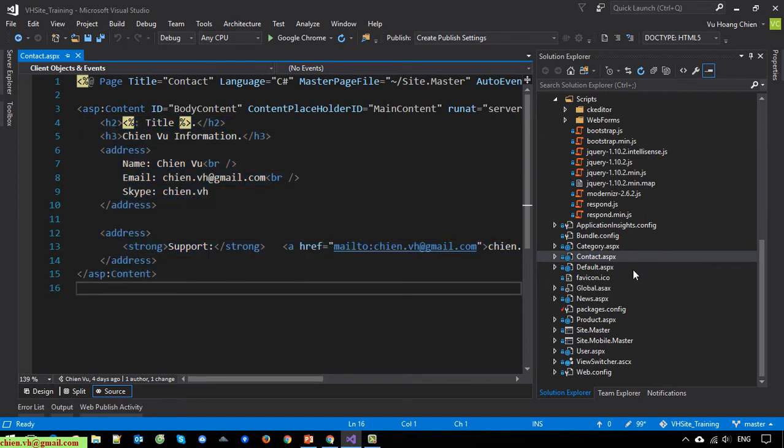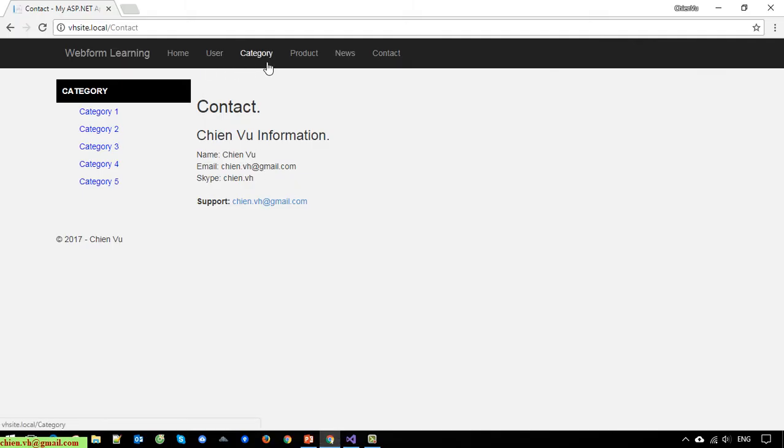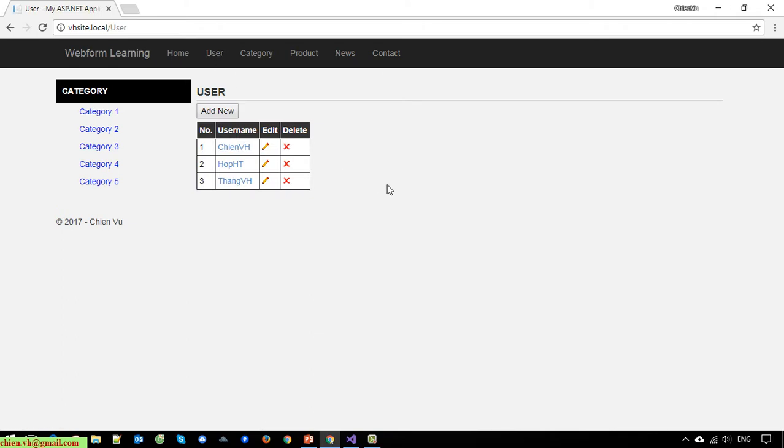Okay, so now I will create another page called manage contact. In manage contact, we will do some of the activities like we did for user, category, product, and news. Click on user. So here we will create the same thing on this page. We have an add new button, a grid view to list all of the contacts from the system, and we also have some actions on this page like view detail, edit, and delete the content. Okay, so now let's get started to create a new page called manage contact.